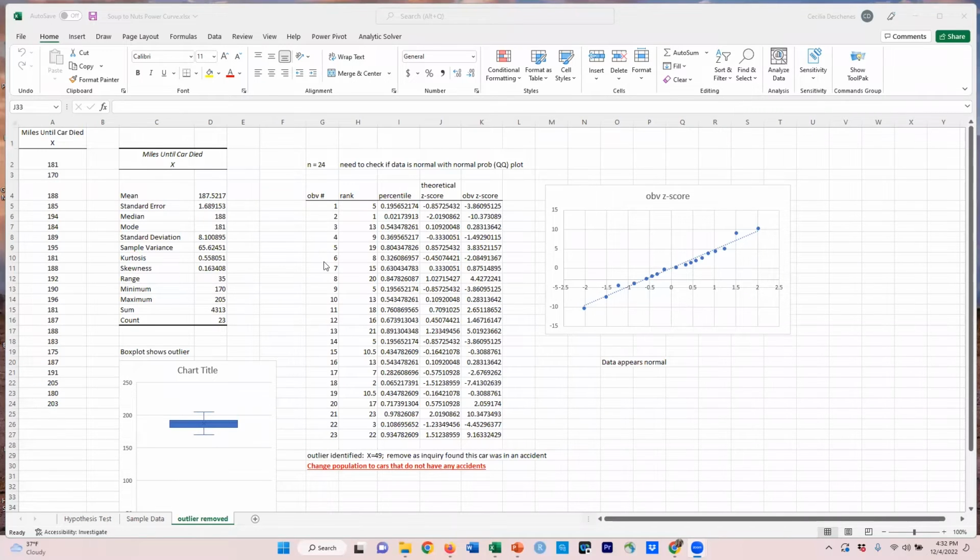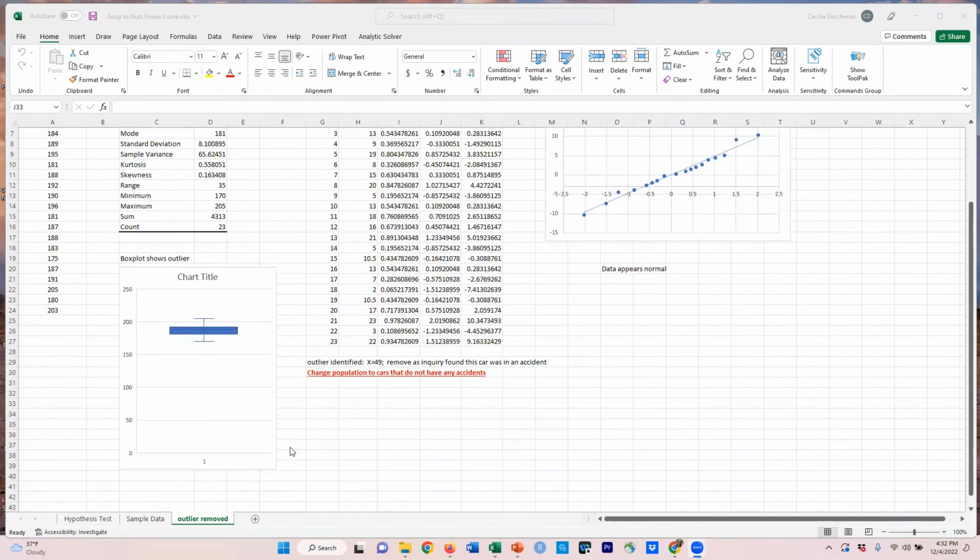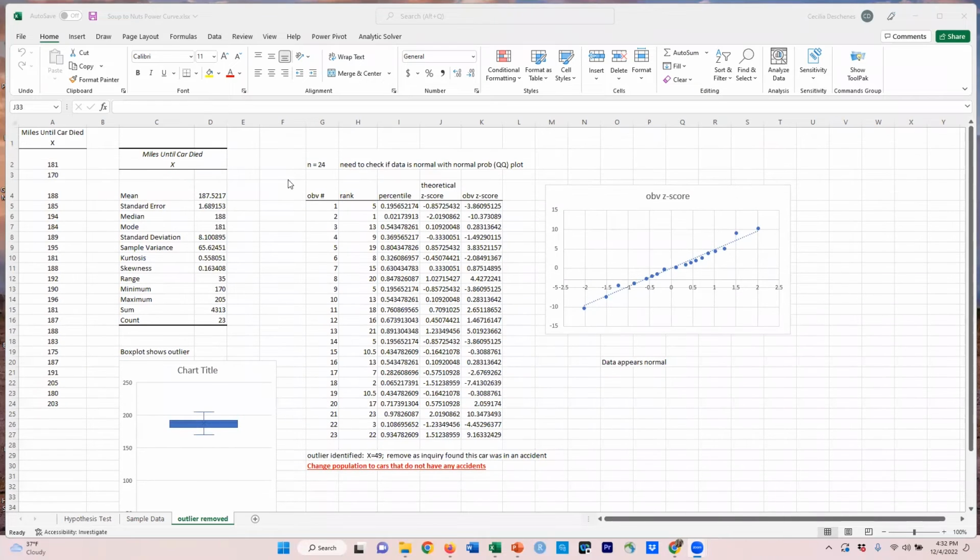So this is the descriptive statistics. Now that the outlier is removed, we see that the box plot now looks clean. And if I do the normal probability QQ plot, I'm seeing that all my data is pretty close to landing on a line. So the data does appear normal.